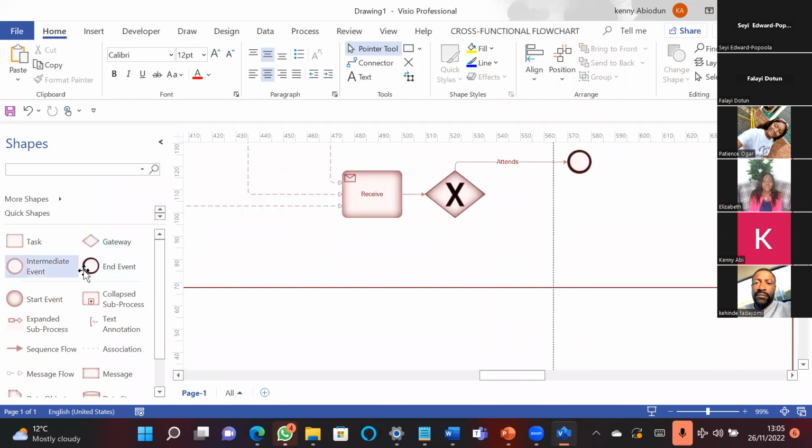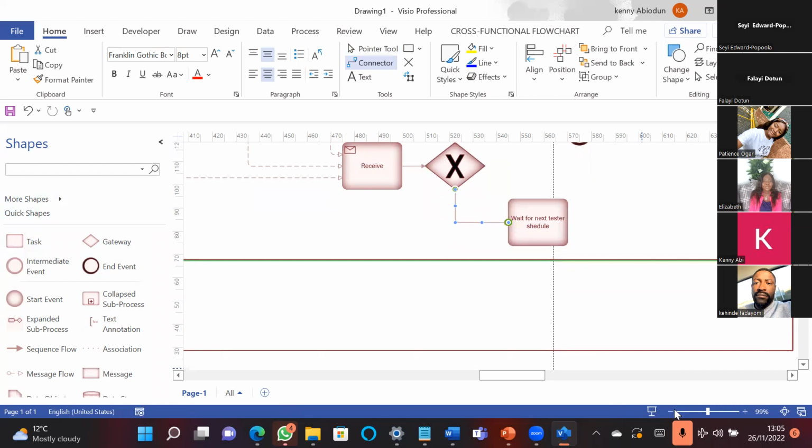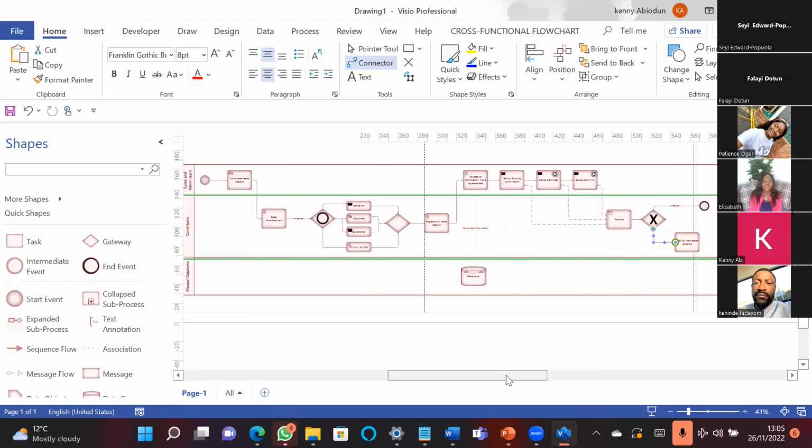let me just put this actually. They wait for the next tester schedule, right? So they wait for the next tester schedule. But now, when they wait for the next tester schedule and the tester process starts all over again, what do you think will happen? Can somebody just help me with that?